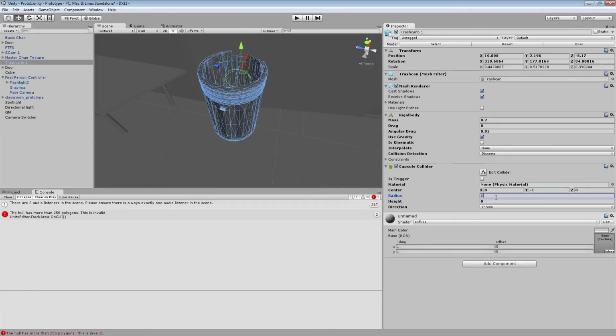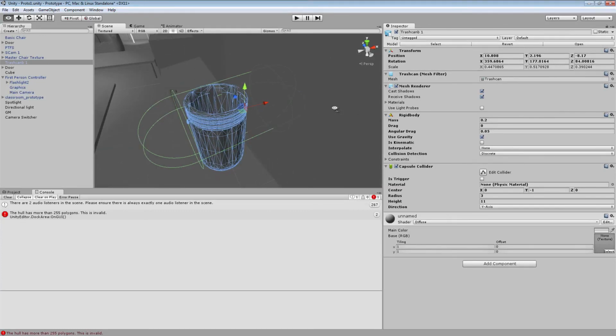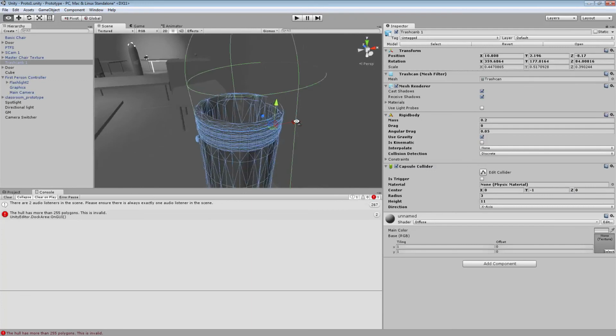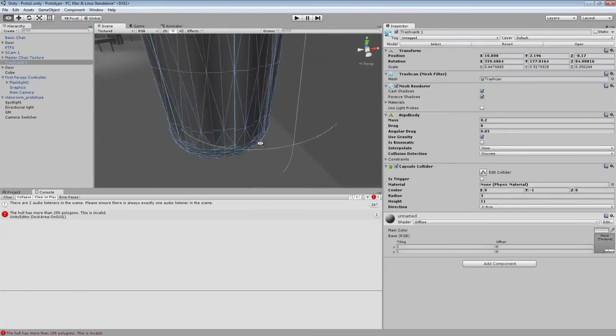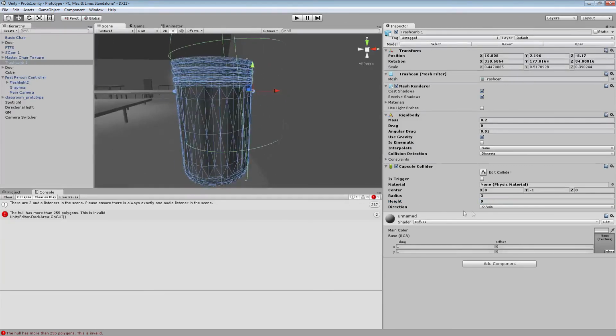Oh my god, that is awesome. Just stupid. So stupid. Something is up with this capsule collider and I can't rotate it. Oh, okay, there we go. I'm stupid. So I wanted to create... Why is it like that?